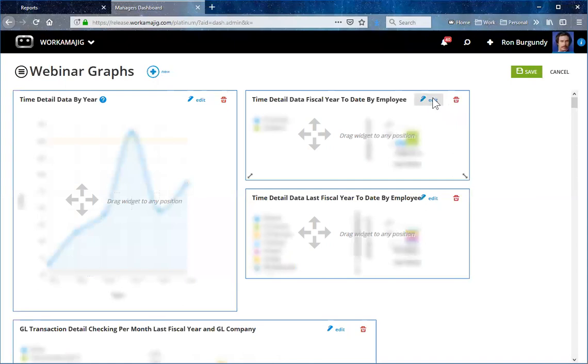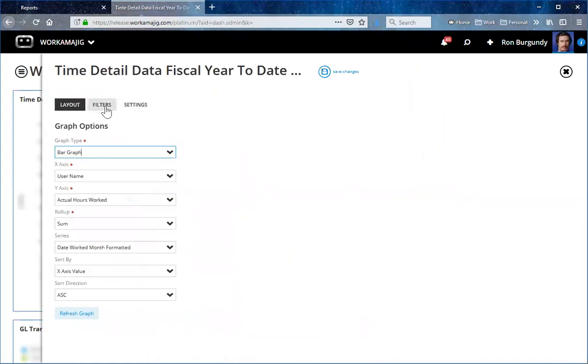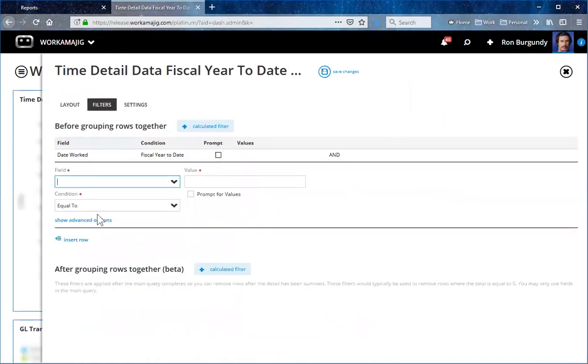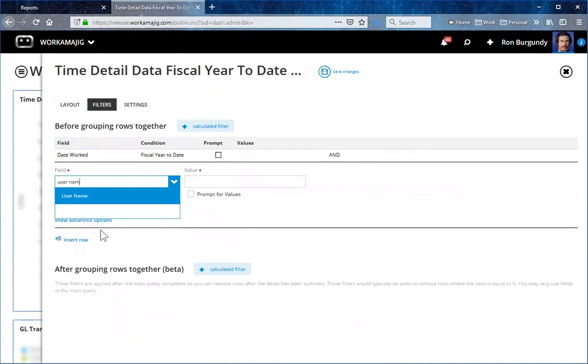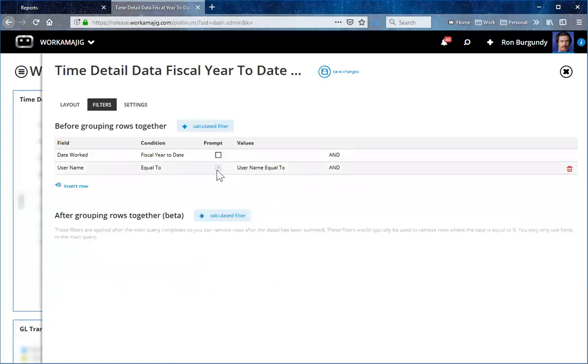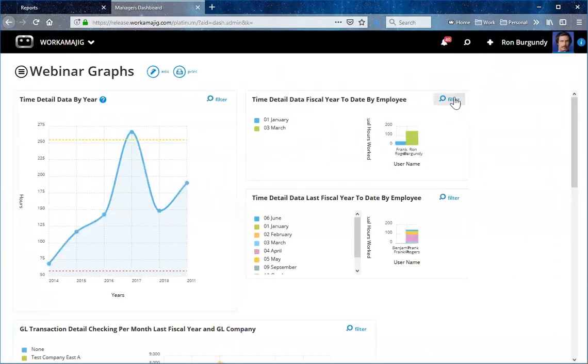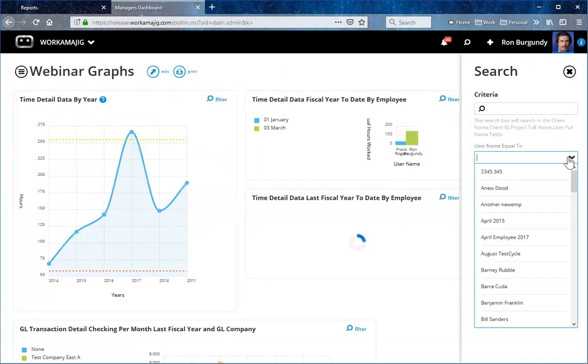Let me go ahead and do a quick edit of this one. Go to the filters tab. And so we can say I want the user name equal to, and I'm going to go ahead and prompt that value. Like custom reports, if you make it a prompt, that's what makes it a filter in that graph.